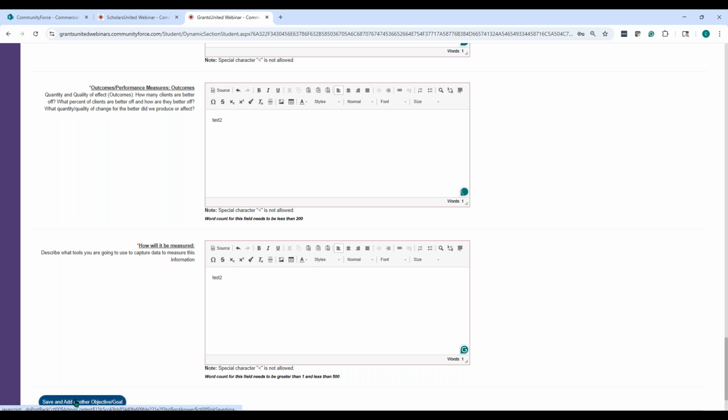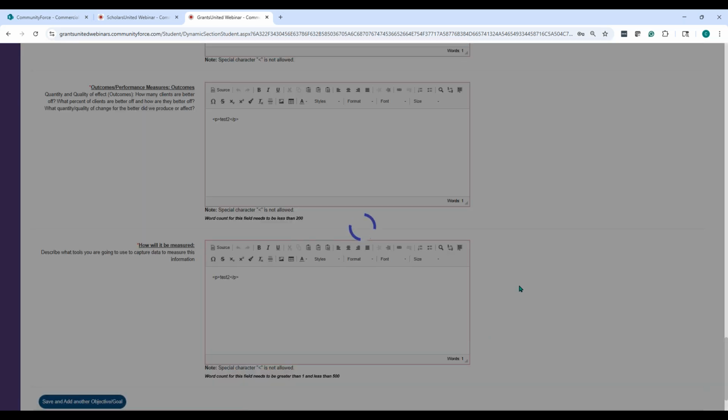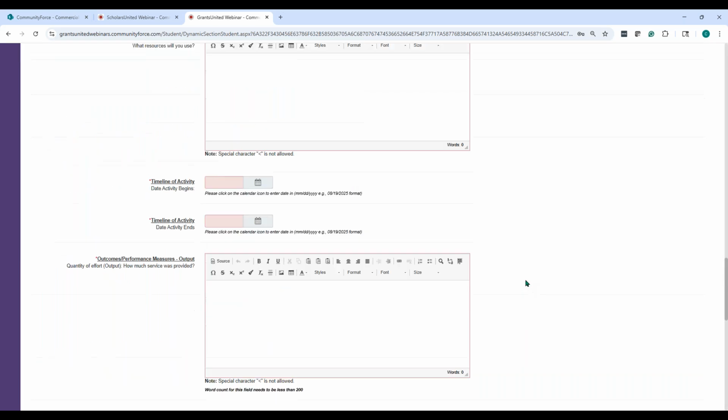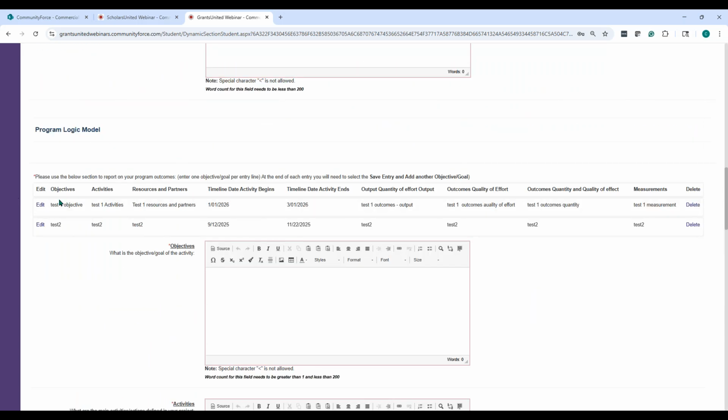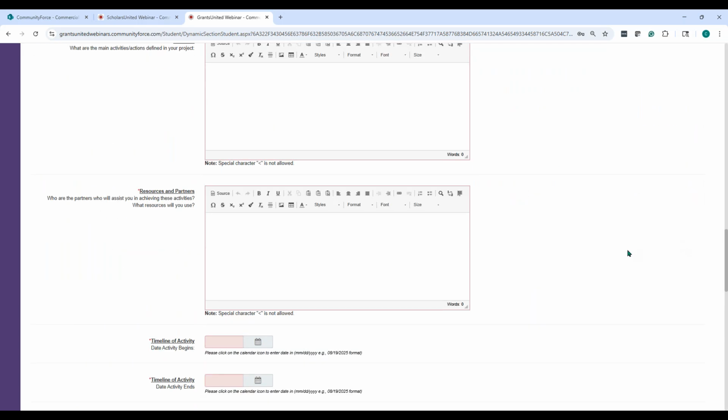Save and add another objective or goal. And so every time they enter one, it'll start putting it at the top here, and then you can see it. So that's how the data table works. So that's the repeater and data table.